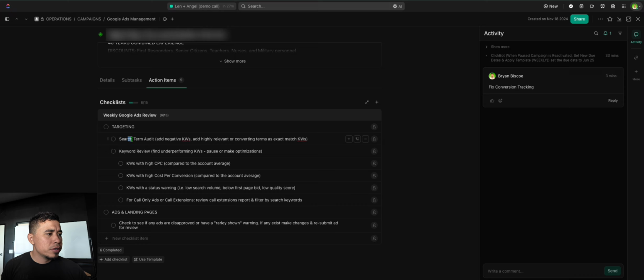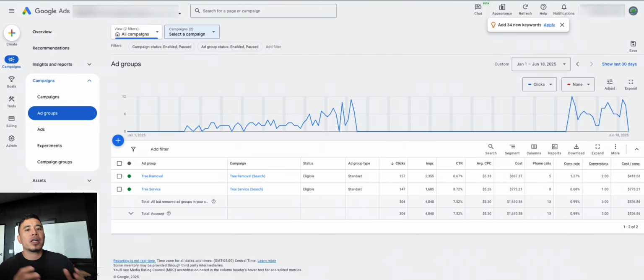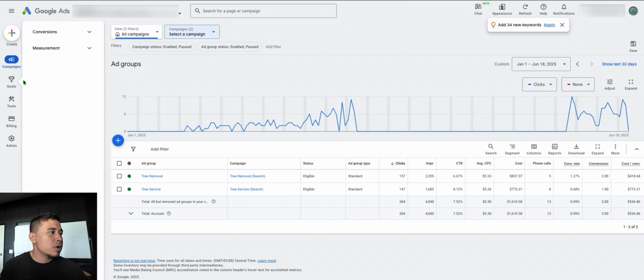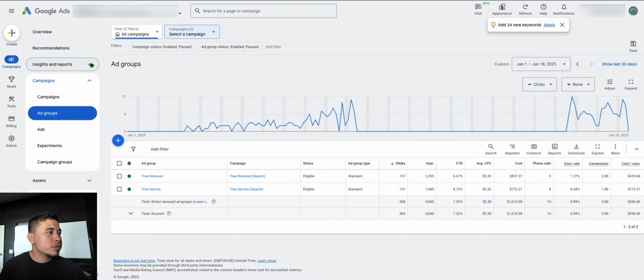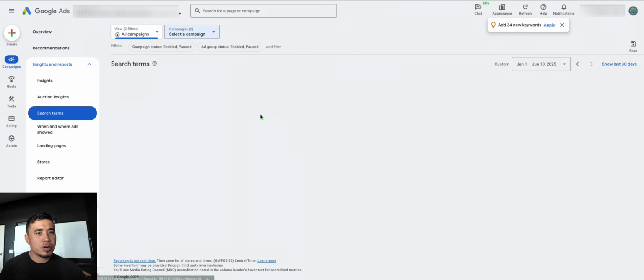Next, we're going to go to targeting. The search term audit, I created an entirely other video on that that you can find. It's probably called search term audit or something like that. Just look it up. What we're looking to do is add negative keywords and add highly relevant or converting keywords as exact match keywords. So 2 things: we want to find keywords to avoid, and we want to find keywords to target. To do that, I'm going to go to Insights and Reports and then click on Search Terms.